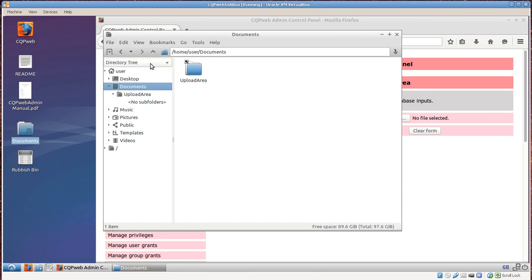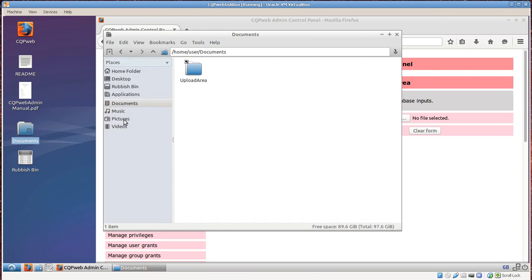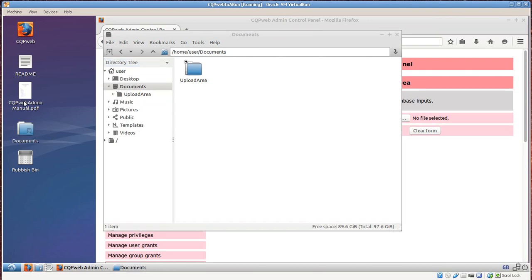Oh yes, I probably should have specified that when you're using the file manager system here, it's got a number of different views. You can see either the directory tree, which is the one that you'll be familiar with if you've used things like Windows Explorer, or there's a places view where it just lists the places that the system thinks you're most likely to want to go. I don't really like the places view, but you might. Anyway, back to the desktop and the things that we can see here.